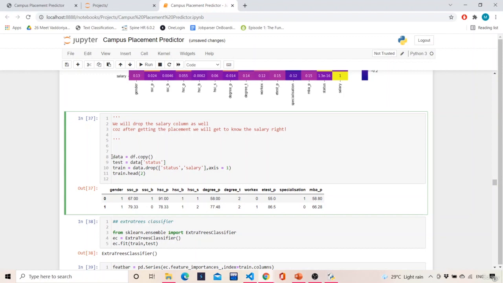So before going forward, I'll just make a copy of this, and then I will say test is equal to data of status. This is my testing data, that is nothing but my test column, that is my dependent feature, and this is my independent feature. Okay, so I'll try this.